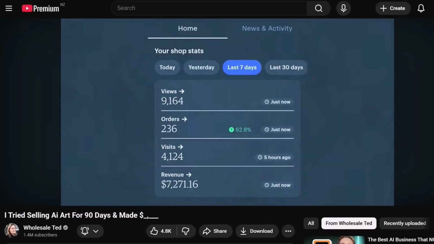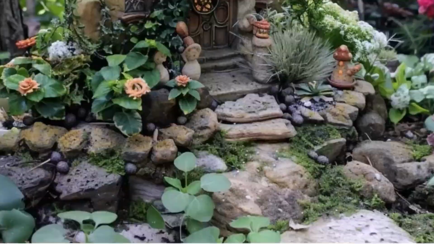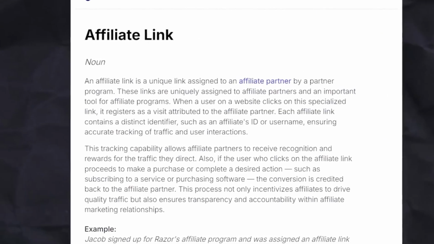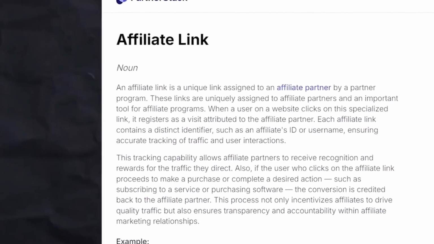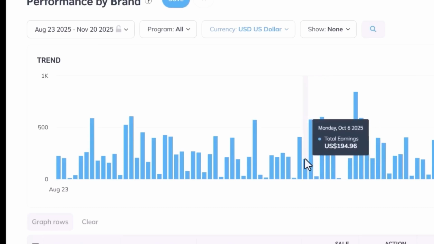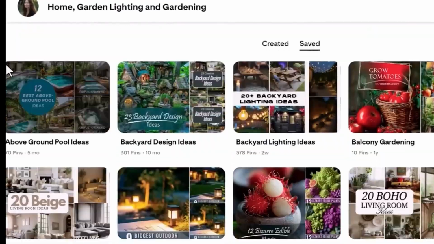Finally, let's look at side hustle number 3, which is completely digital. The third side hustle is an AI Pinterest affiliate blog. This is perfect if you don't want to handle any physical products at all. Here, you use AI to write helpful blog posts, AI to create the images, and Pinterest to send traffic to those posts. Your income comes from affiliate links inside the articles.